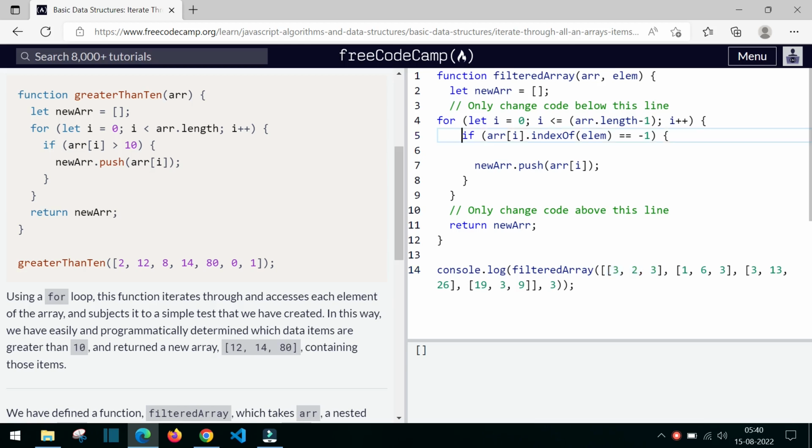So we have simply written like this. Okay, so that's it. But you can see the 3 is present inside all the subarrays. So no subarray will be added to the new arr. So it returns an empty array. Okay, here you can see the empty square brackets. So that's it. Press Ctrl Enter.